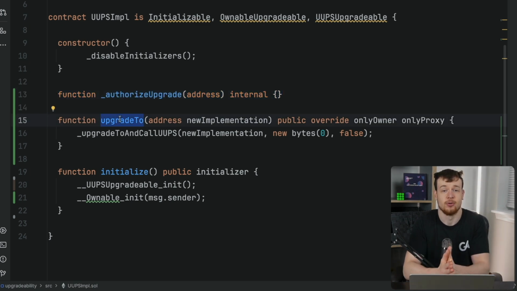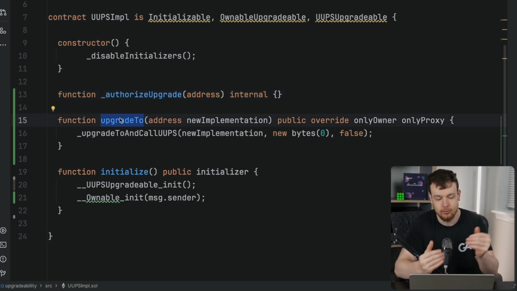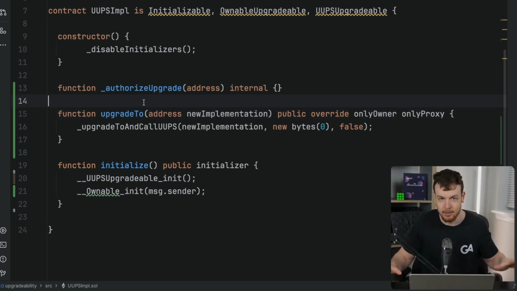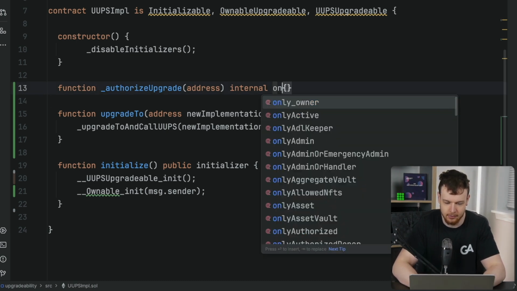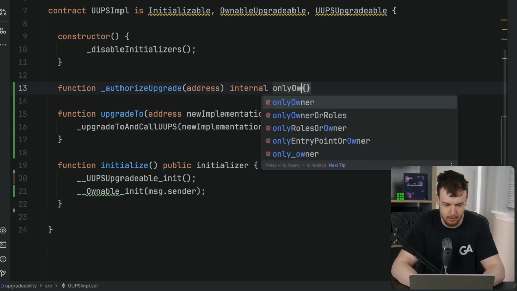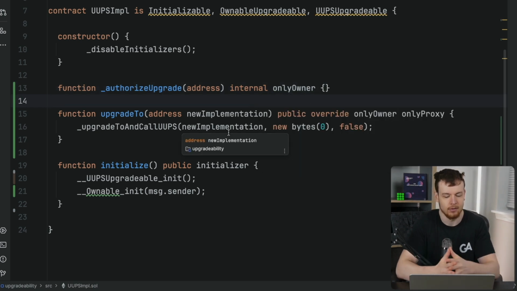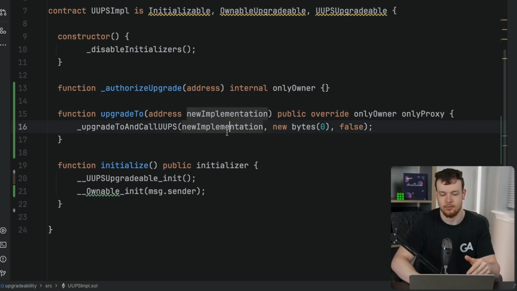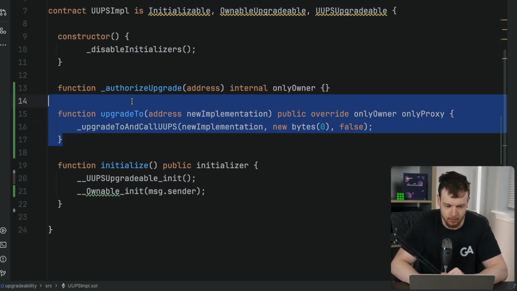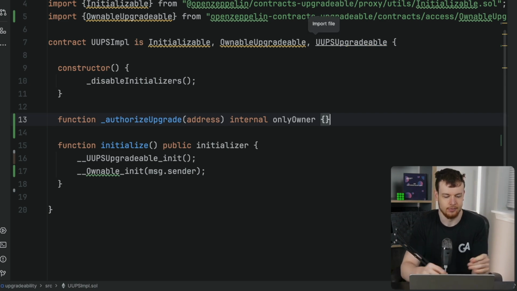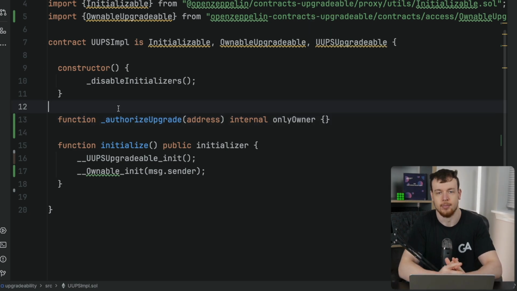And so the attacker was still able to call the upgrade to and call version of the upgrade function and assign any malicious implementation. So always just go ahead and override the authorize upgrade function and just use the only owner or whatever access control for that, and don't even bother overriding specific upgrade functions. This is exactly how OpenZeppelin recommends upgrades to be authorized.